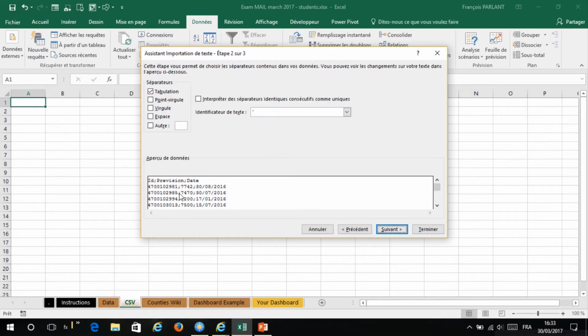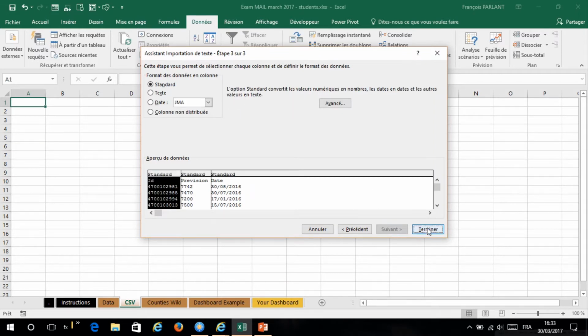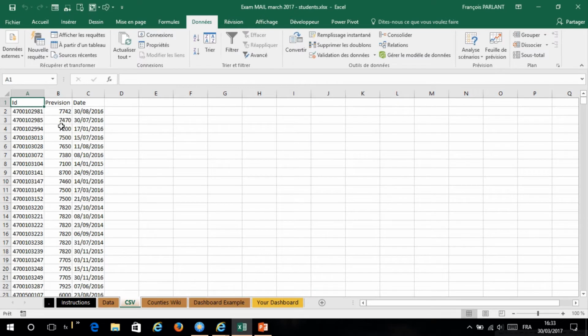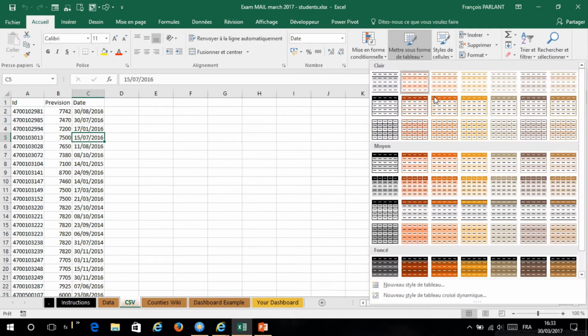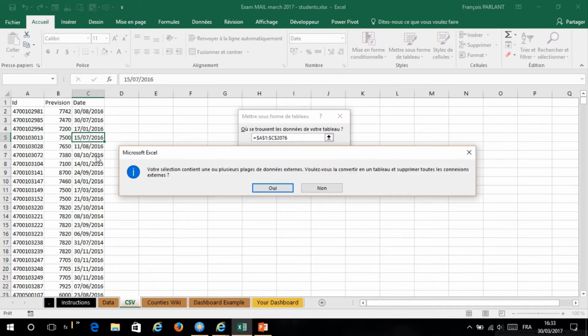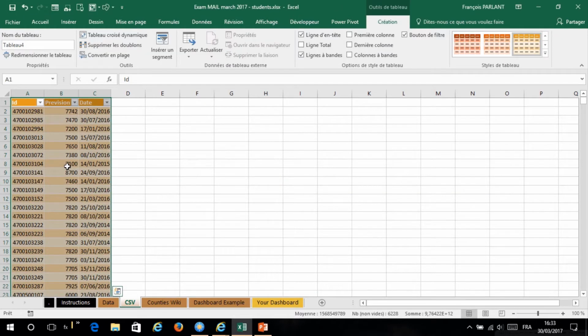Now, what is the delimiter? That's semicolon. Let's do it. And well, I think you can do it, it's okay. And you've got the ID, the prevision, and the date. Now, I told you that you might have a little box telling you that this selection is linked to a text file. Do you want to put it in a table? Yes, I want to put it into a table, and that's done.